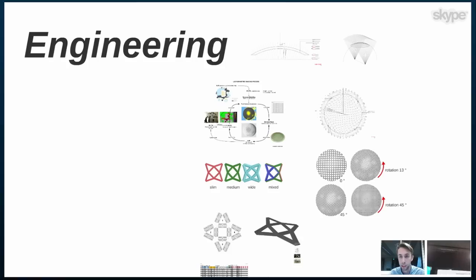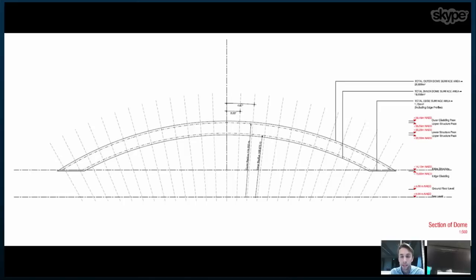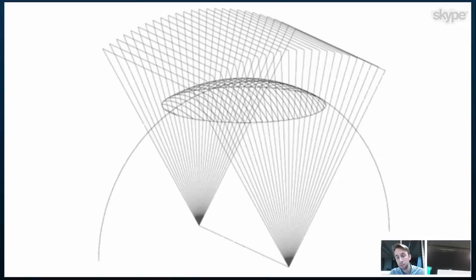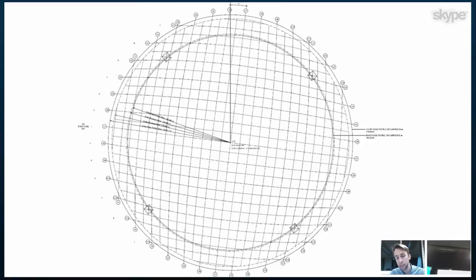So let's go to the engineering. The geometry of the dome is actually relatively simple. It's based on a sphere with regular planes cutting through it. So there are these planes cutting through the segment of a sphere, and these cutting patterns run in both x and y directions. The result is an underlying grid that you can see here.